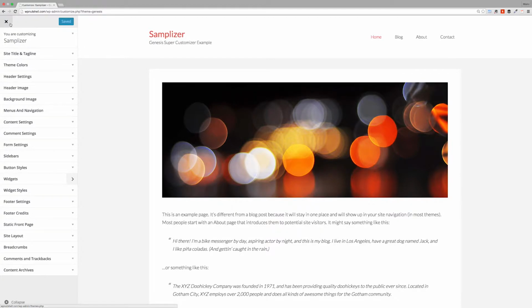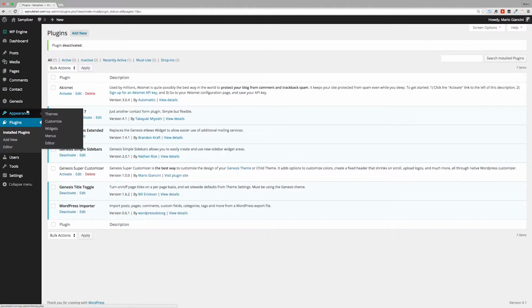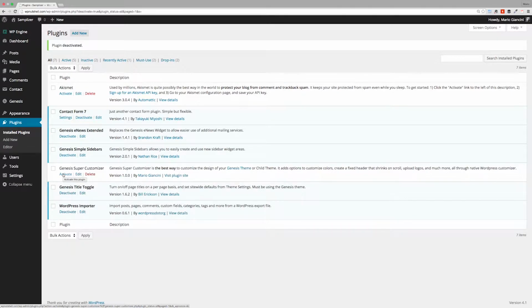Just to show you for reference, let's take a look at what it looks like without Genesis Super Customizer. Alright, and this is what you got out of the box with Genesis. Basically all the stuff that you see in the options panel. So let's go ahead and reactivate this.